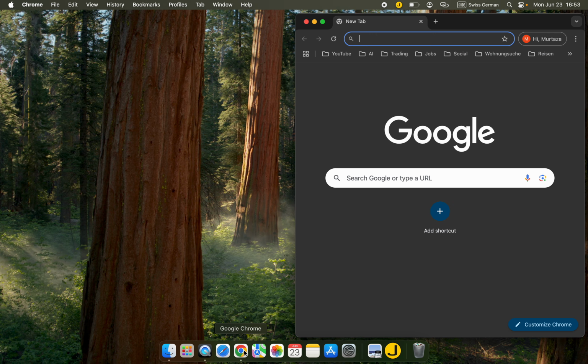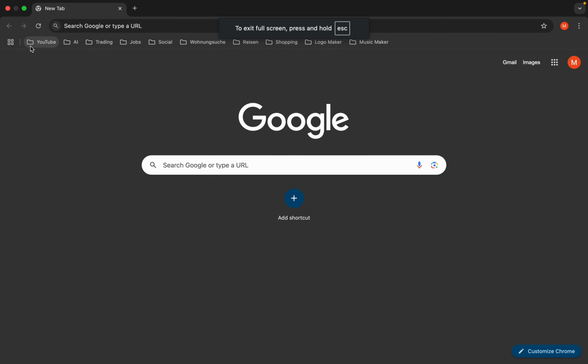As you can see, I have some bookmarks on Google Chrome, as you can see here. And how to export these bookmarks in Google Chrome browser.